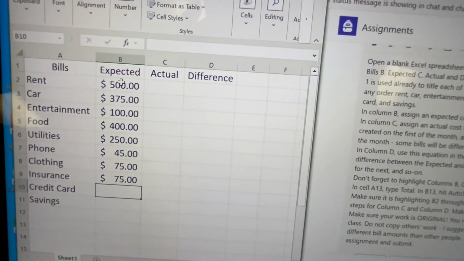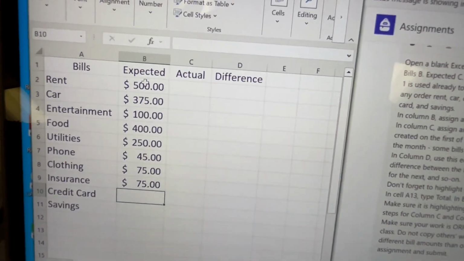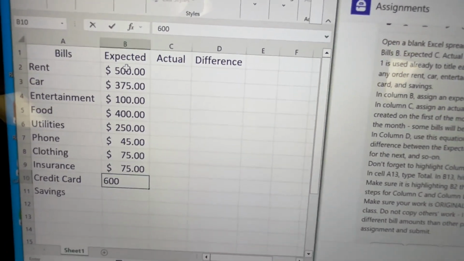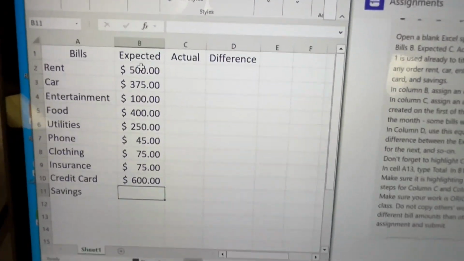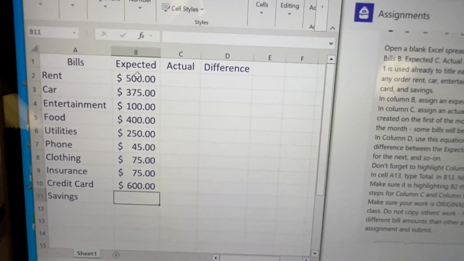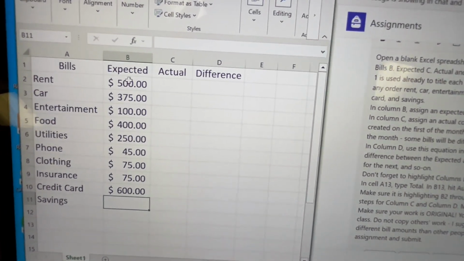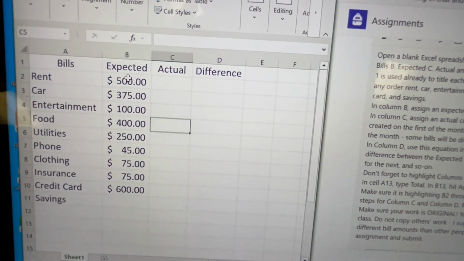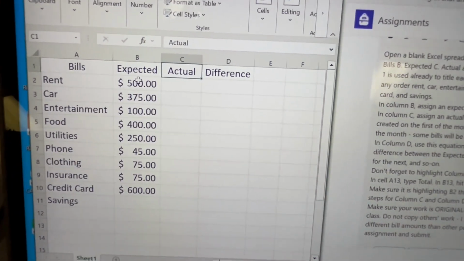Credit card will change every month. We'll say $600 for the credit card. And savings, we're going to wait, because whatever we have left over, we're going to put into savings, if there is anything left over.